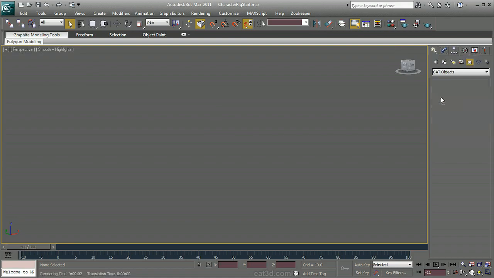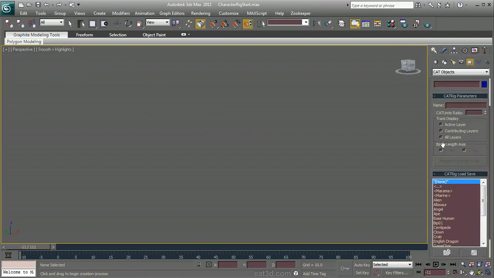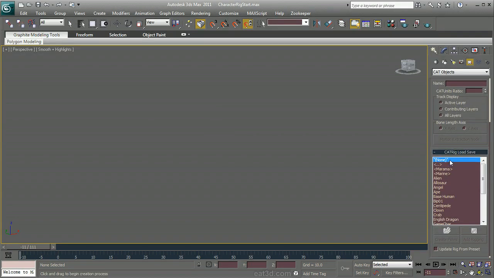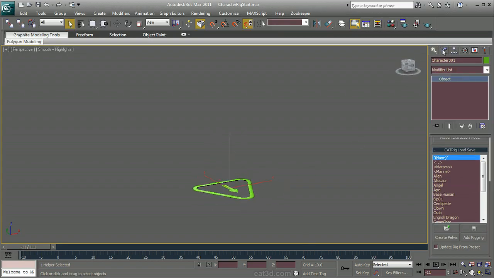So we can close this layer manager, and we'll go over to Create, Helpers and choose Cat Parent. Now if you want to create a custom cat rig, you need to have this None preset chosen instead of one of the other ones when you drag out your parent. So click and drag that out, and you'll see that pretty much only this little base comes with it.